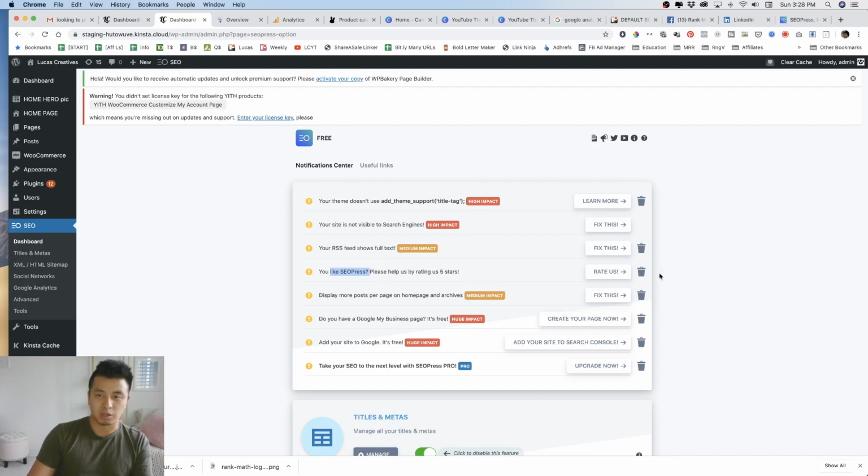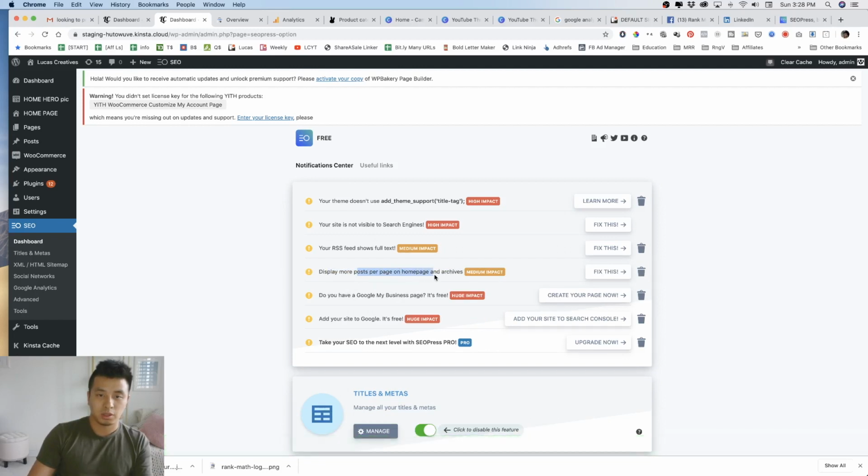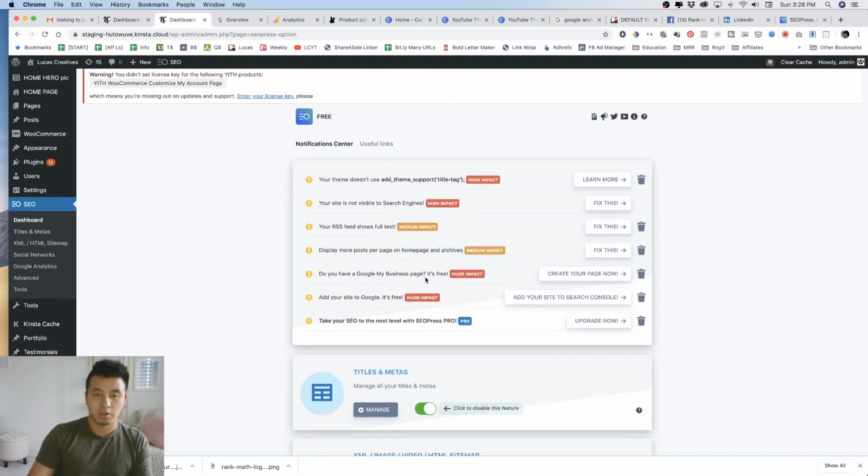This is irrelevant, right? We can get rid of this. Display more posts per page. Yeah, this is just a matter of preference. Okay, Google My Business page. This is a huge impact.